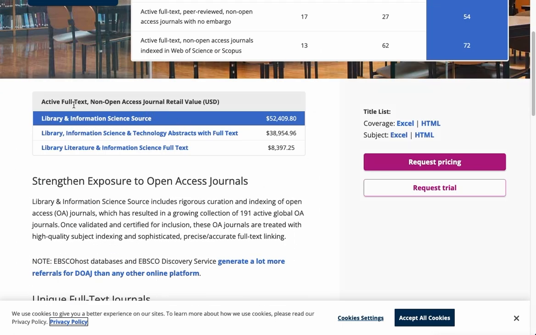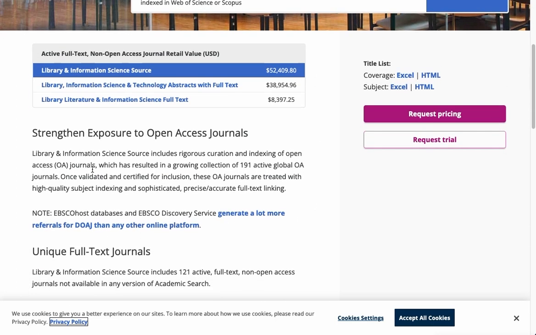Let me see what the active full non-open access retail value is. Wow. Okay, so here we have a description. Library and Information Science Source includes a rigorous curation and indexing of open access journals, which has resulted in a growing collection of 191 active global open access journals. Once validated and certified for inclusion, these open access journals are treated with high quality indexing and sophisticated, precise full text linking.